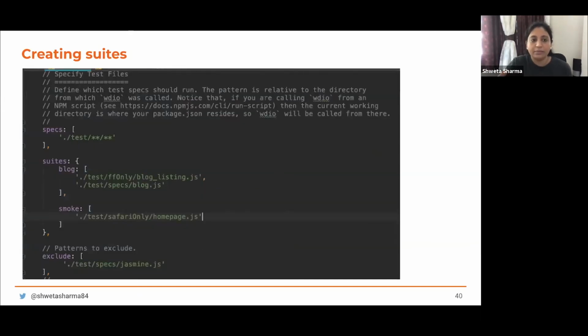Creating suites helps you quickly identify and run tests that only matter to you. For example, if there's some change that happened only related to blogs, you would not want to run all other suites, right? Probably running only these tests would also give you quick feedback about that change.